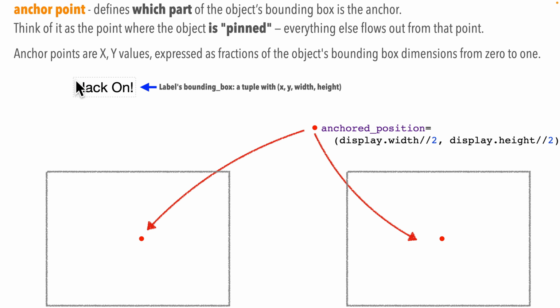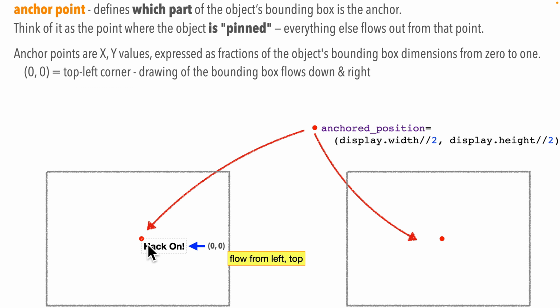So consider this. If we have an anchored position in the center, display width divided by 2 and display height divided by 2, we're going to draw a label from this position right in the center. But if we also give the anchor point for our bounding box as 0, 0, we say we should draw the label from 0 movement from the origin X position, that's in the far left, and 0 movement from the Y origin position, which is at the top of the label. So 0, 0 is the upper left corner of our label. We pin that at our anchored position, which is right at the center. Everything draws out from here, from top left to bottom right.